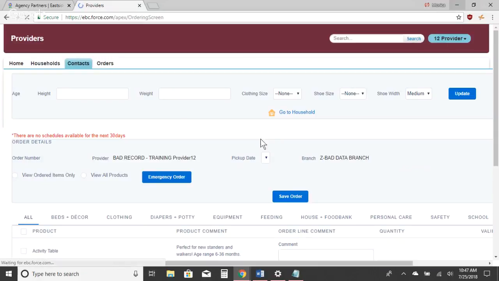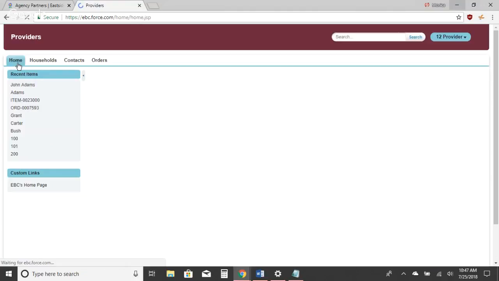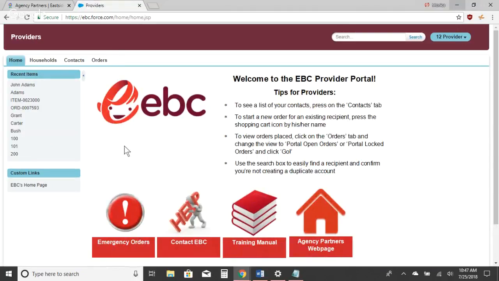When you first log in, you should see the home page. If that's not the case, go ahead and click on the Home tab. And this is what you should see when you first log in. We've got some links to resources you might need, what to do if you need to place an emergency order past the cutoff time, who to contact if you need help, copies of the training manual, and a link to the agency partner page that we were just on.